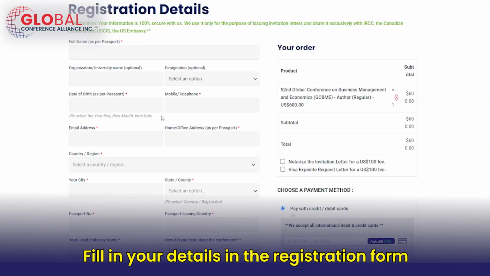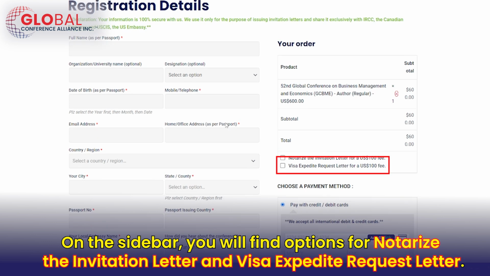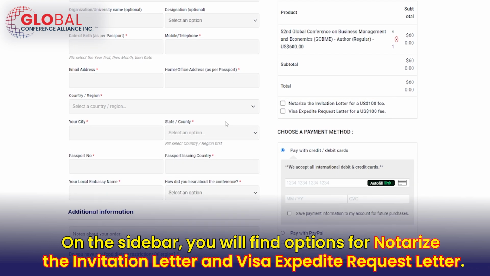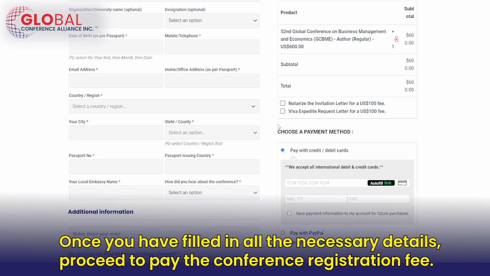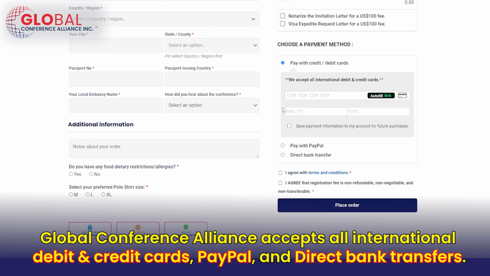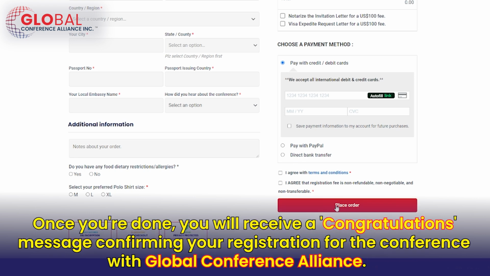Fill in your details in the registration form. On the sidebar, you will find options for Notarize the Invitation Letter and Visa Expedite Request Letter. Select the option if you need any of these. Once you have filled in all the necessary details, proceed to pay the conference registration fee. Global Conference Alliance accepts all international debit and credit cards, PayPal, and direct bank transfers. Select your preferred payment method and click Place Order to complete the payment. Once you're done, you will receive a congratulations message confirming your registration for the conference with Global Conference Alliance.